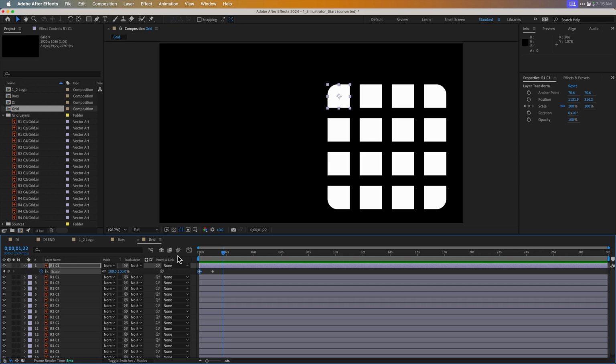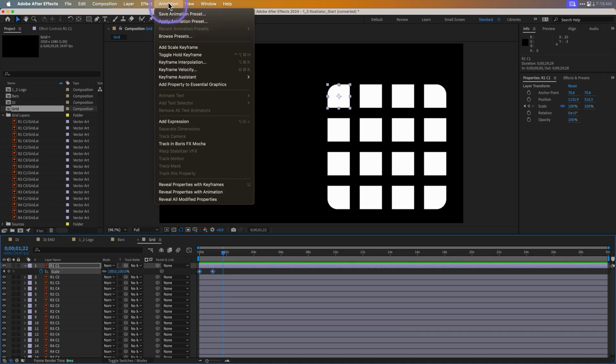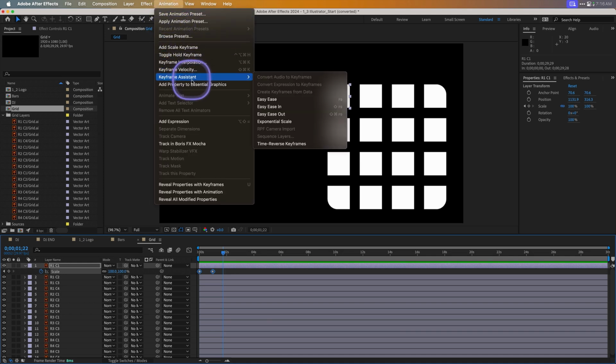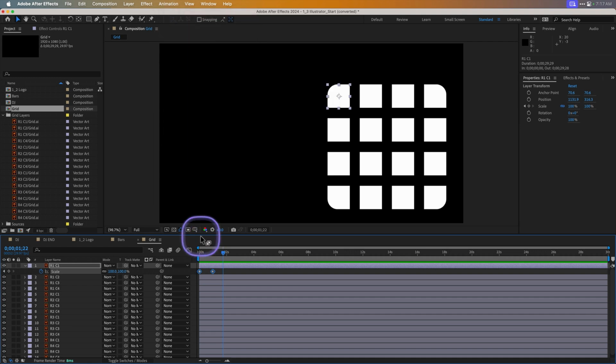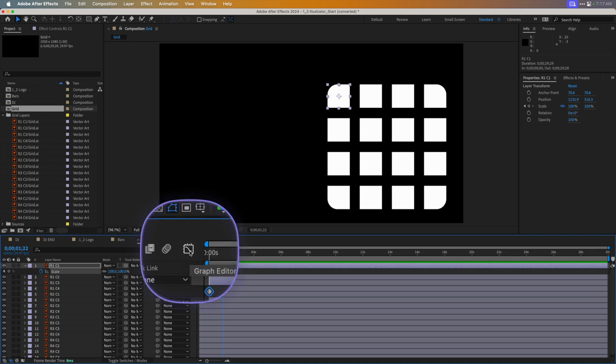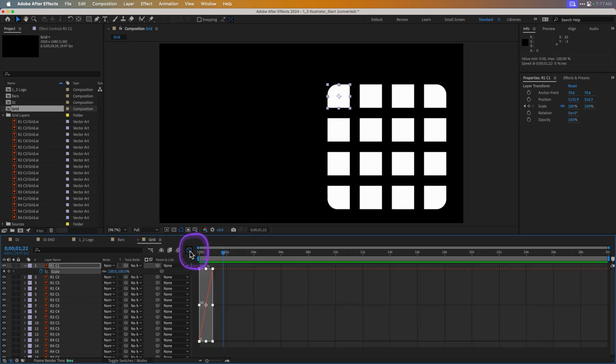Let's tweak it a little bit though. Click on the word Scale to select both keyframes, and then choose Animation, Keyframe Assistant. This allows you to change the shape of the animation. Well, let's check it here for a second before we apply that. I'll click right here on the Graph Editor. This will show you the animation. Here, it's a straight linear line, meaning the animation is applied at a constant rate.